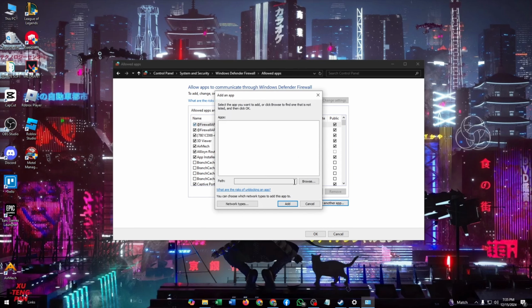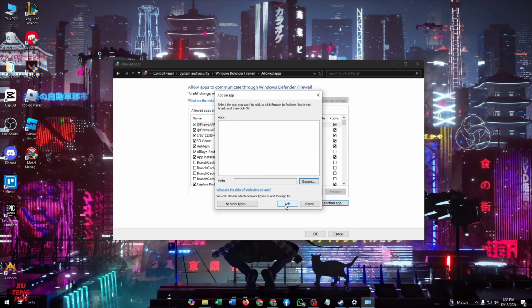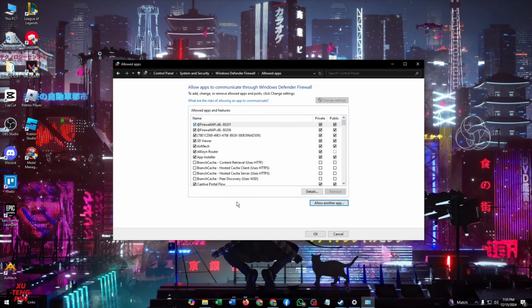And if you can find this, you can just click on add another app. Now click on browser, and from here in your file manager you just need to find the file and simply click on add, and you can check these two boxes to allow these apps to communicate through Windows Defender Firewall in private and in public.